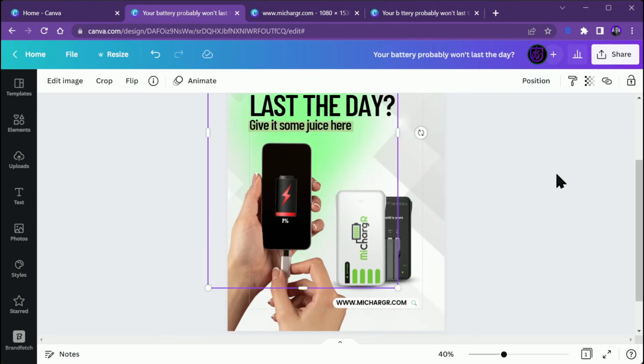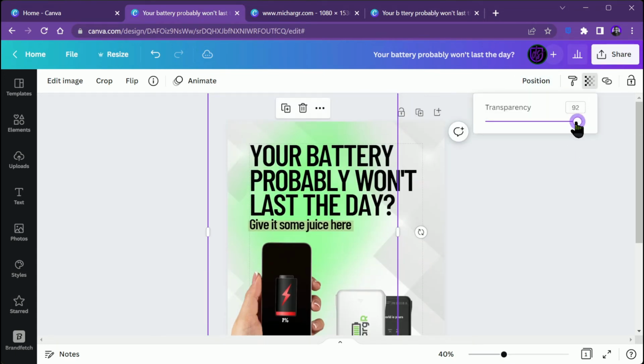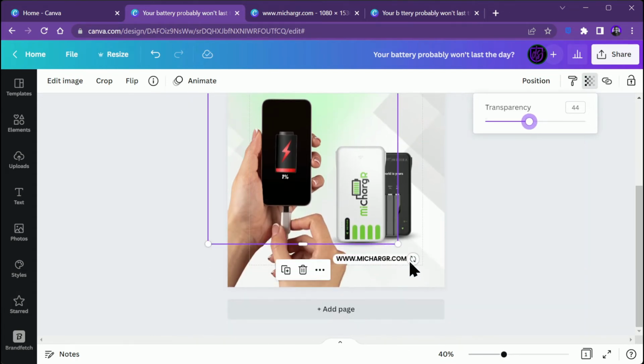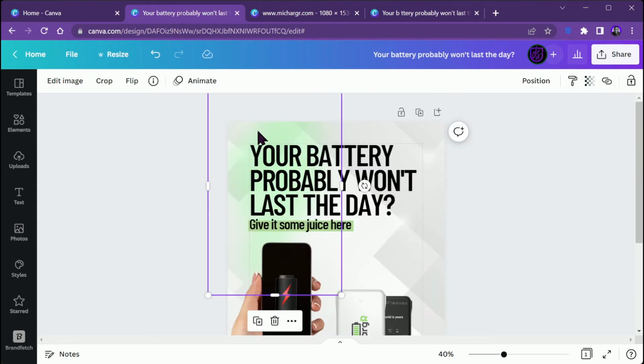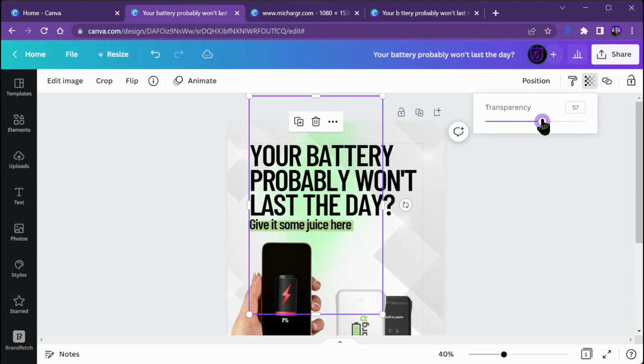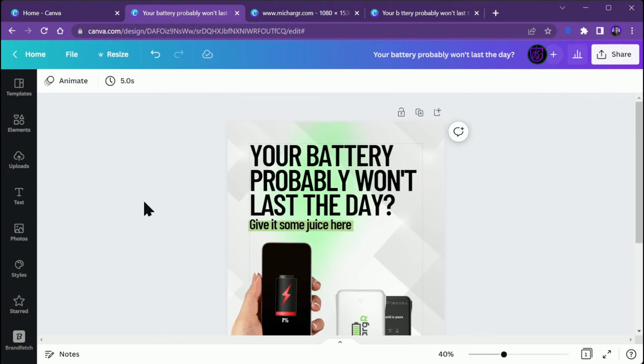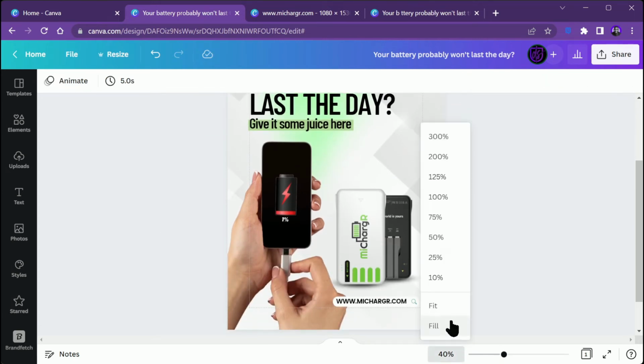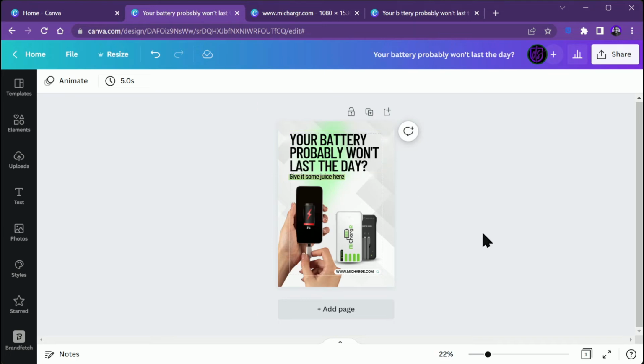Now, the green is getting too much, right? What you do again is come to transparency and reduce that transparency. So if it's still disturbing your eyes, for me, it's still looking too much. What I'll do is simply bring it down to something like this and then increase the transparency back. So with this, I can see my entire design. Now, if I choose fit, you can see this entire design here.